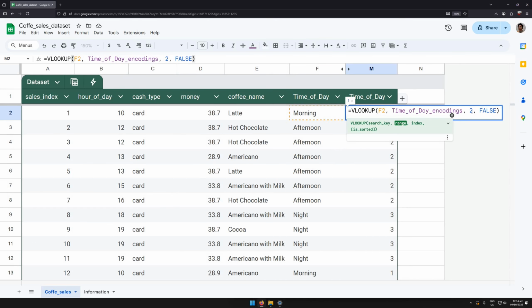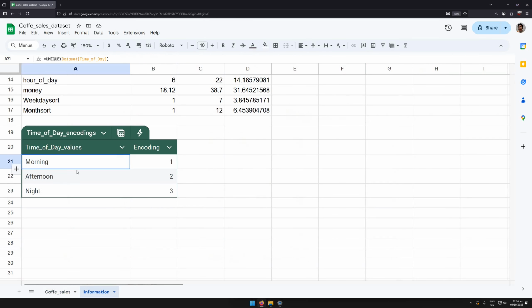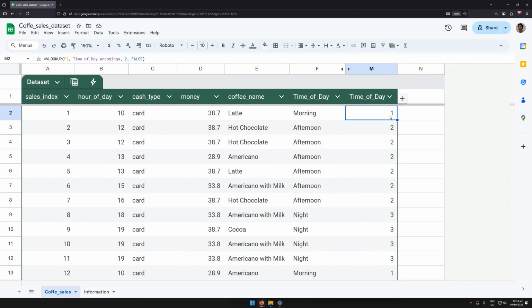Then 2 right here refers to the index or the offset index. Again, it's going to look for morning in this table. Morning in this table is this one, and then we look at the second value to the right of this morning cell. To the right of morning, the second value is this one, 1. So we end up with the value 1 right now.